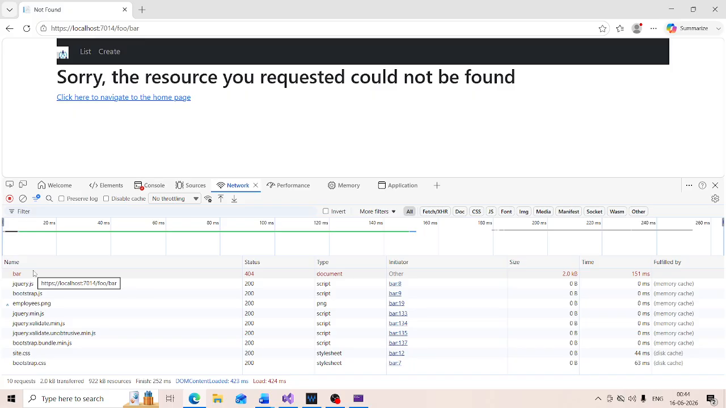Notice from an end user standpoint, we don't see much different in the behavior. We still see the same HTML of our not found view rendered as before. Let's understand what is happening behind the scene.